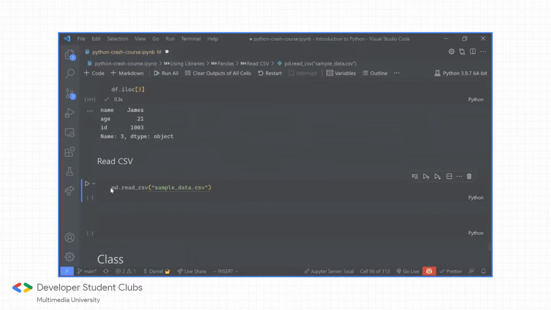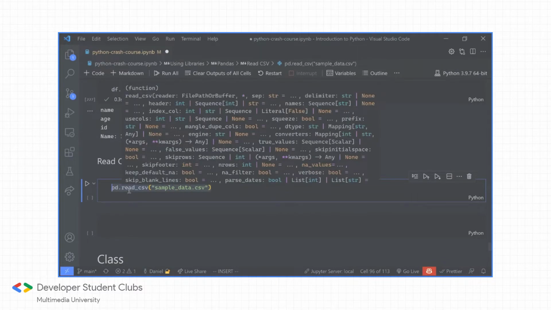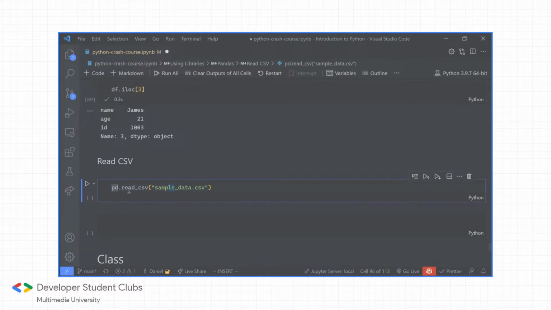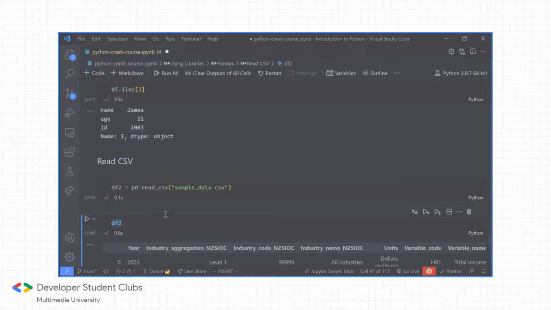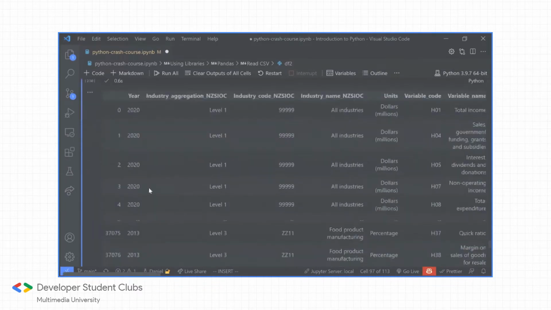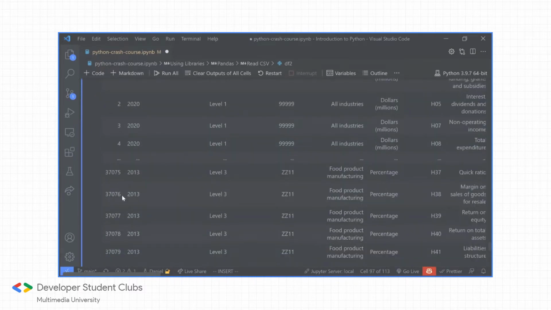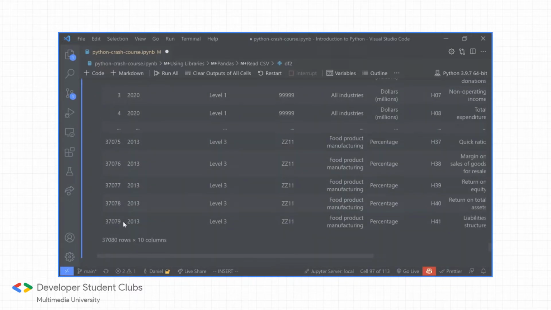Before we actually run the cell, we need to store this whole thing inside a variable. So just create another variable called df2, or whatever you want to name it. df2 equals pd.read_csv sample_data.csv, right? You can run that and try printing it out. So df2. You can see it will print out the top 5 lines and the bottom 5 lines. In total there are 37,000 rows.